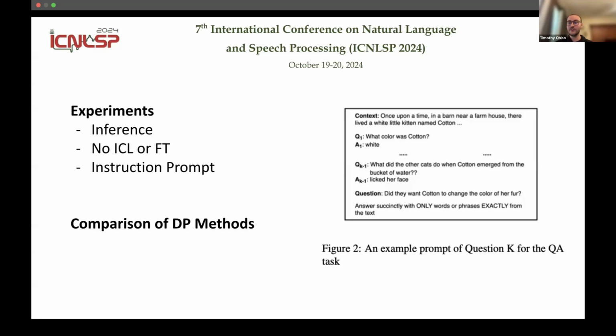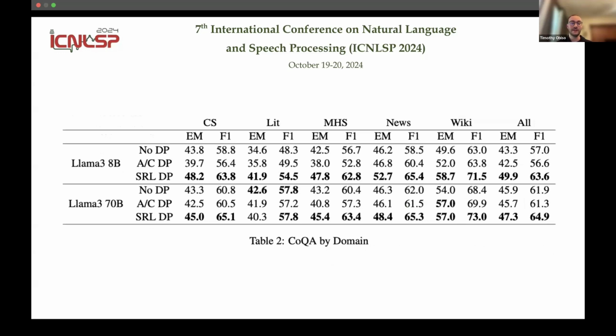And our final evaluation in our main experiment was a comparison of these different DP methods across model sizes. So we evaluated Llama 3, the 8B and the 70B versions, and we found that throughout the different subgenres, for the smaller model, semantic role labeling improves every metric from our baseline with this same prompt. And for the larger model, it improves in all except for exact match for literature. We could see that the anaphora and co-reference DP did improve in some metrics, but these improvements were not consistent across the testing space.